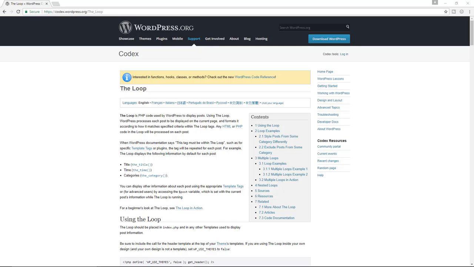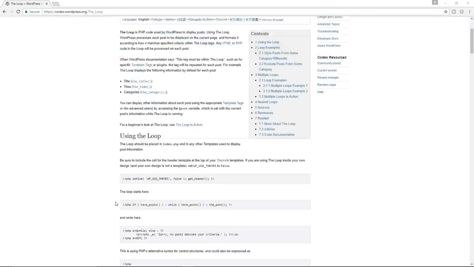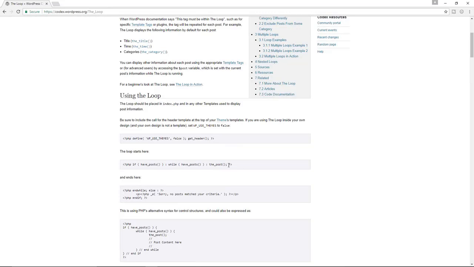Now, I want to first of all show you the standard way of writing this function. There are different ways you can write the loop, but the standard way is what we have over here: if, in brackets, have_posts, and then while have_posts, the_post. Now the question is, what does this mean? What exactly is happening over here? I'm going to try and break it down for you in as simple a manner as I possibly can, because I know it can be a little bit complicated.